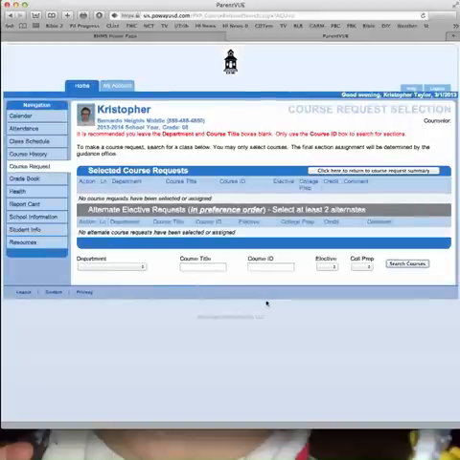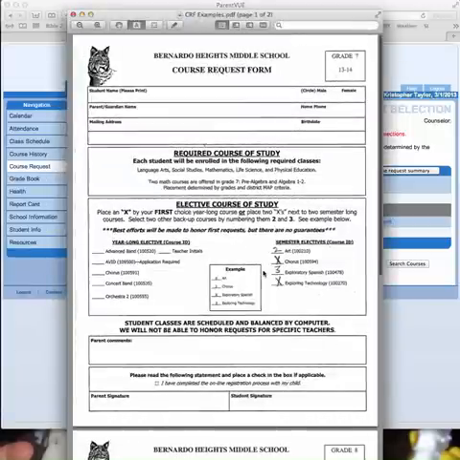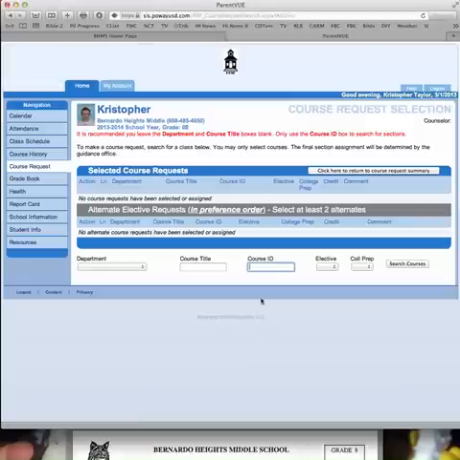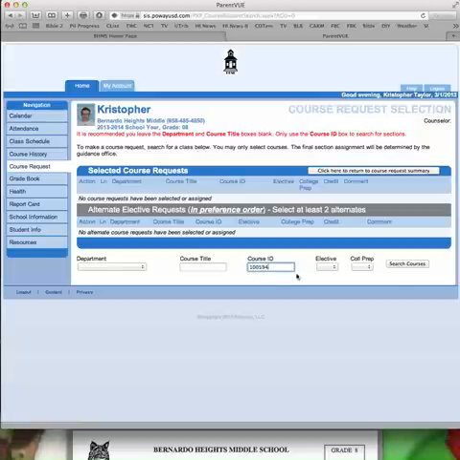When you get to this page, you will enter the course from your CRF, which is marked with an X, or the courses that are the top choices. For this one student, Chorus and Exploring Technology are their top choices. So we're going to go ahead and put the course ID numbers into that box located at the very bottom. So Chorus is 100-594. After I put the number in the course ID box, I'm going to press Search Courses.